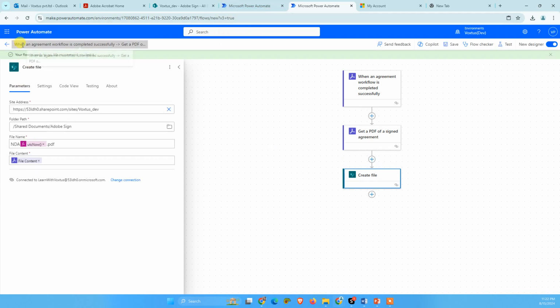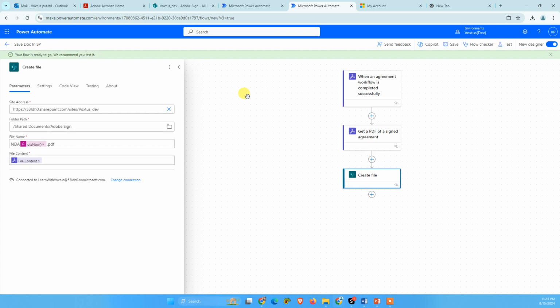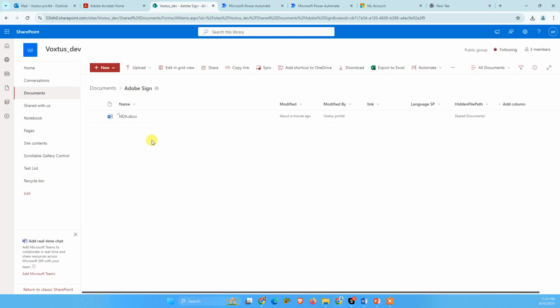Okay, save documents. I'm going to rename it to save doc in SP. I'm going to save this one. Now what will happen whenever any document is completed, means any agreement workflow is completed successfully, this flow is going to trigger and it is going to get the file content, means the signed document, and we are going to save it here in this folder.